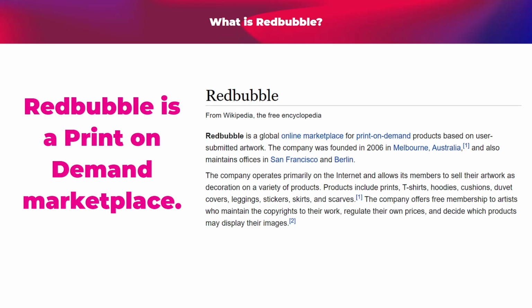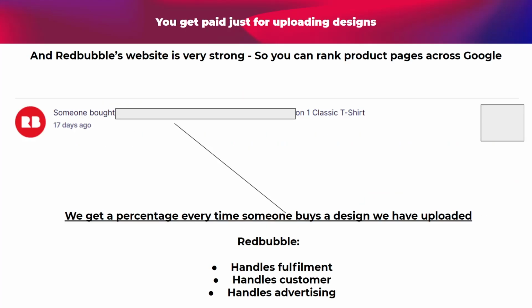So what exactly is Redbubble? You've probably heard of Redbubble before, you may have used it, but if you haven't, then Redbubble is a print-on-demand marketplace. Print-on-demand effectively means that nothing is printed until an order comes, and when an order comes through, Redbubble prints it and sends it to the customer. So this is a really good way to make money for us because we get paid only for uploading designs. And also Redbubble's website is very strong. They spend a lot of money on advertising. They have very good organic SEO.